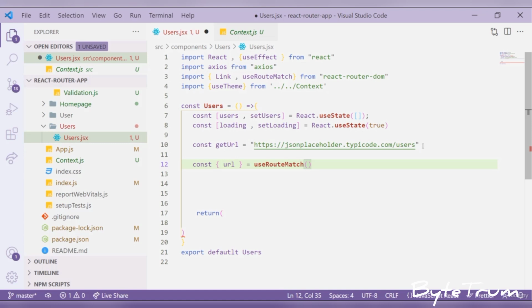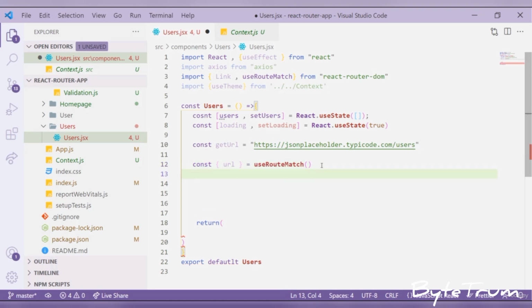So now what this const URL equals useRouteMatch is going to do: useRouteMatch is going to match the route of the URL that we are getting. After this, let's create a const, and this is going to be equal to theme, and this is going to equal useTheme. All right, so we are importing our useTheme from our context file.